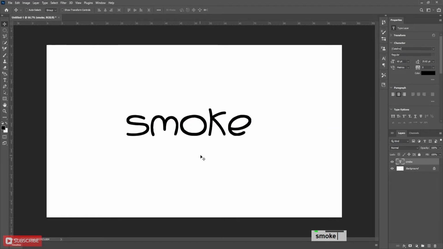Here we don't use original text layer. We make a copy of it by pressing Ctrl J. Hide the original layer. Now rasterize the copy layer by right-click on it.